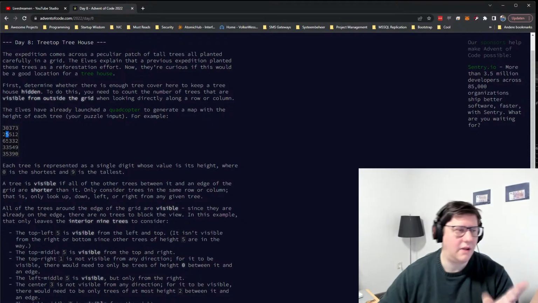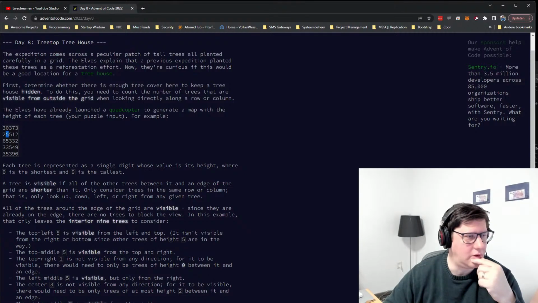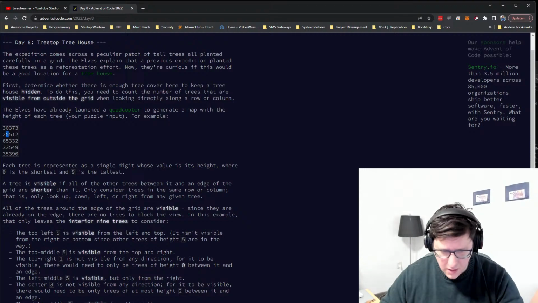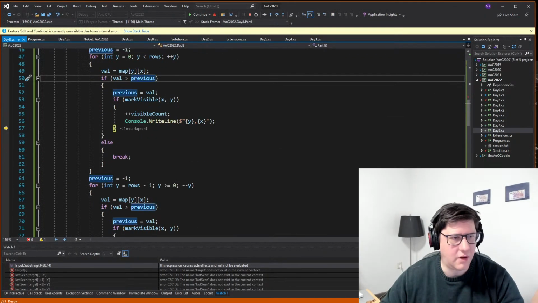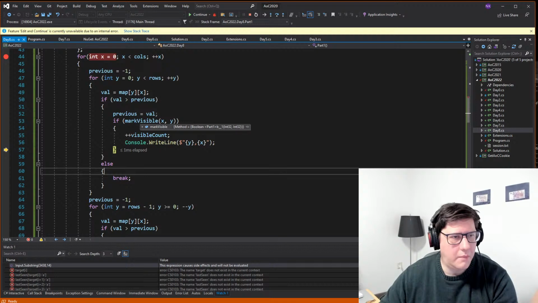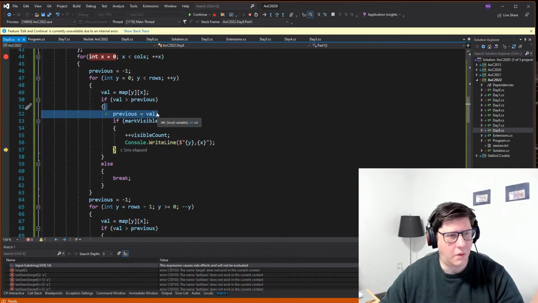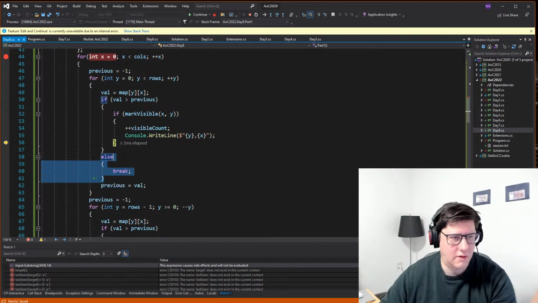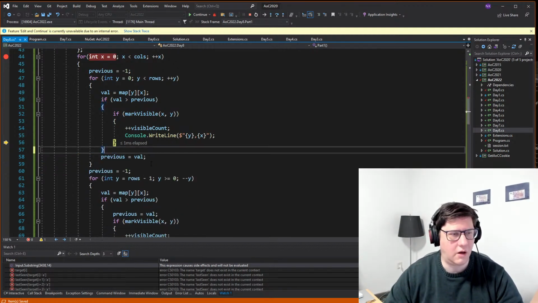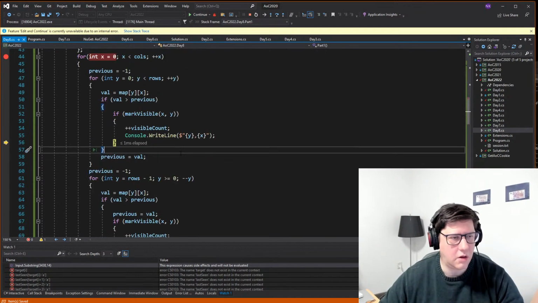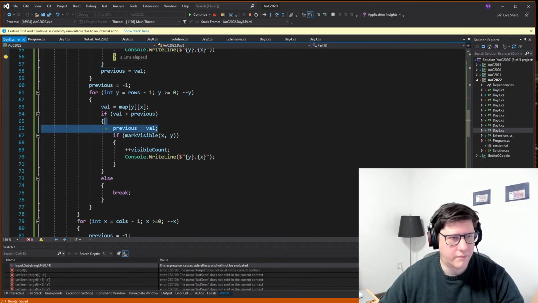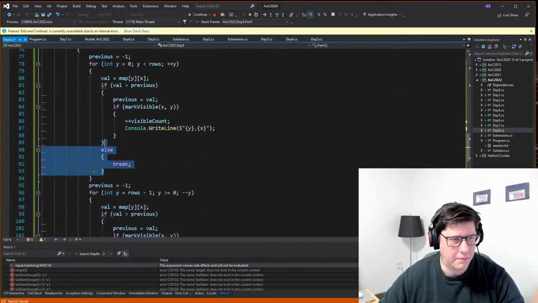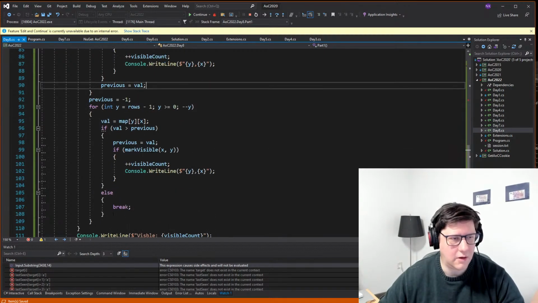Ah, but that is not true. I just need to keep going the entire line, because there might be a bigger one later. Yeah, okay. I think I've found out what I've done wrong. But I always need to set the previous here. So that was my mistake. I need to always set previous and just keep going. Yes. Because there might be a bigger tree further that you can see.